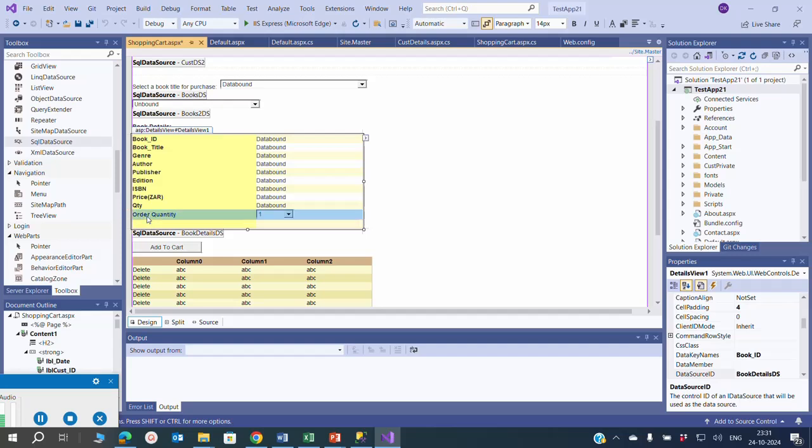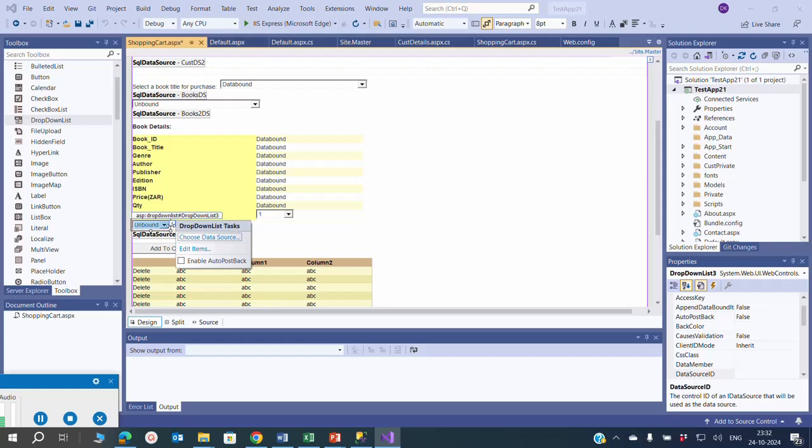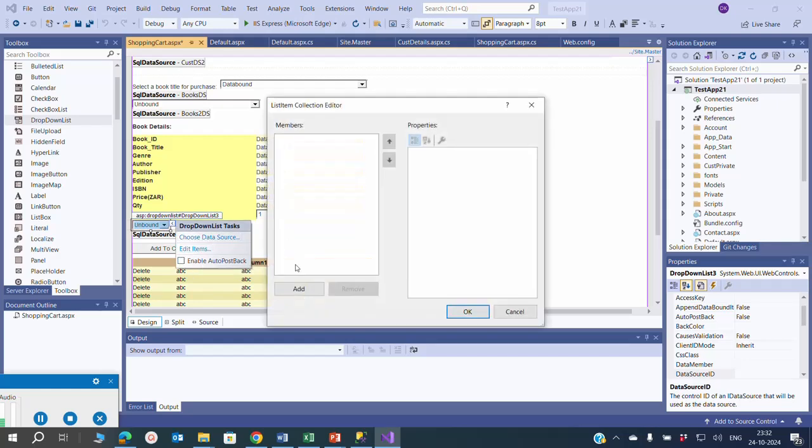So once we have added a template field, in that new template field we can add a label here as order quantity, and after that we have added a drop down list box to it. That is simply by dragging and dropping here, we can add a drop down list box to it. That drop down list box that we have added over here, obviously you can go to the edit items, and here you can add items to it by specifying the text value into this new list box.